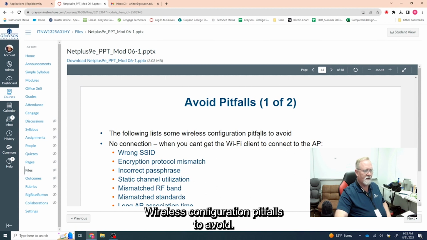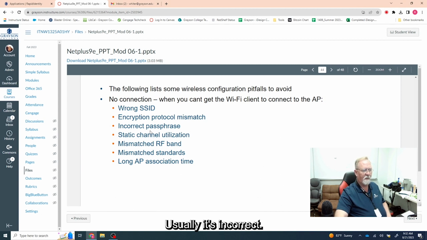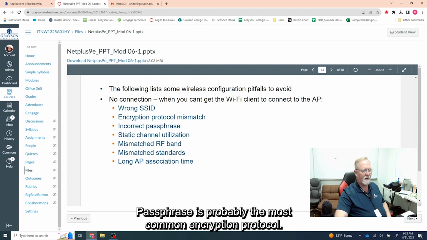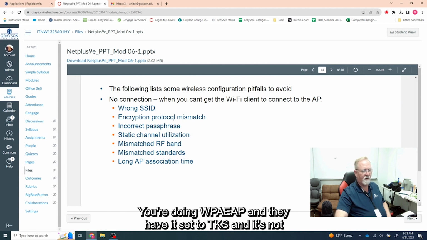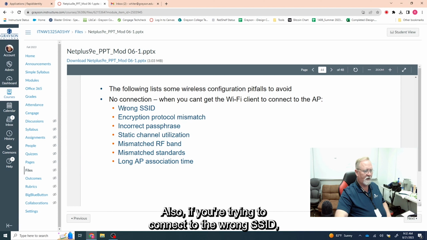Wireless configuration pitfalls to avoid. So these are troubleshooting steps. Usually an incorrect passphrase is probably the most common. Encryption protocol, if you're doing WPA EAP, and they have it set to TKIP, then it's not going to connect. Also, if you're trying to connect to the wrong SSID.